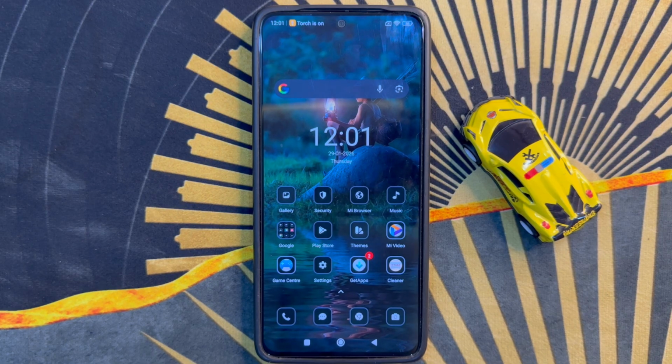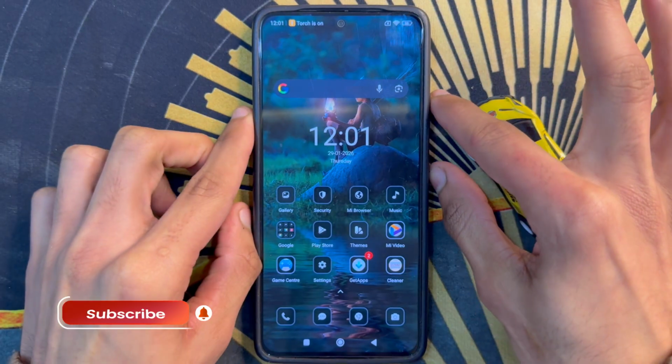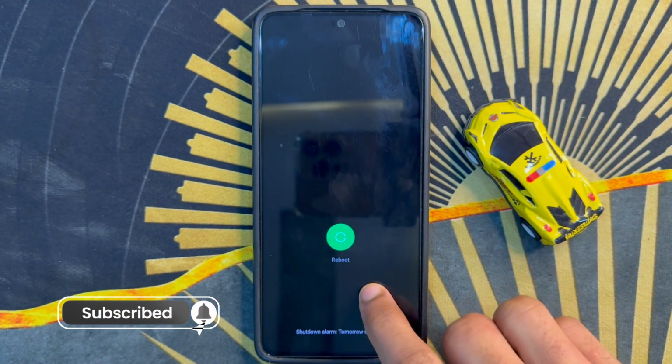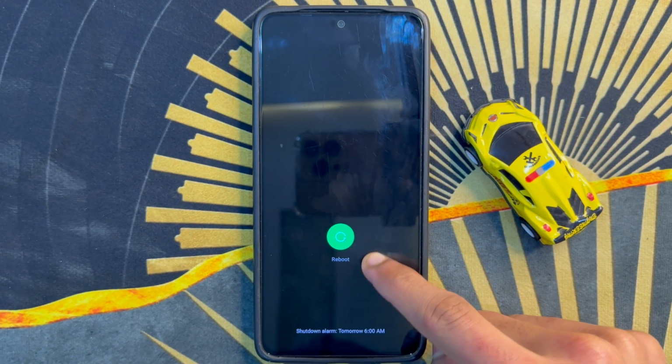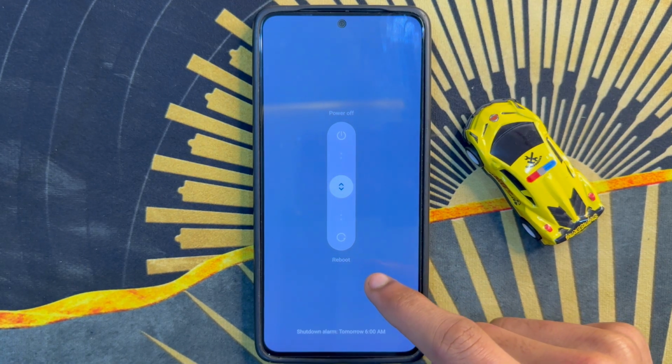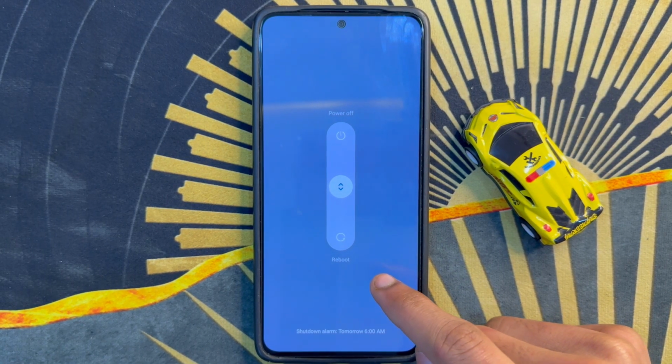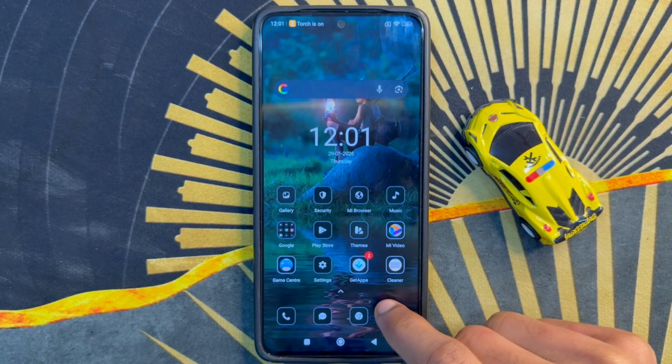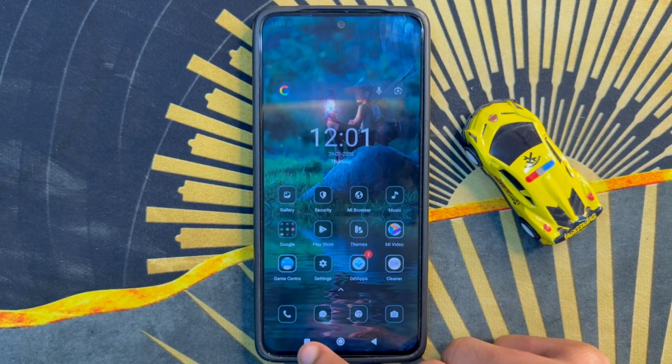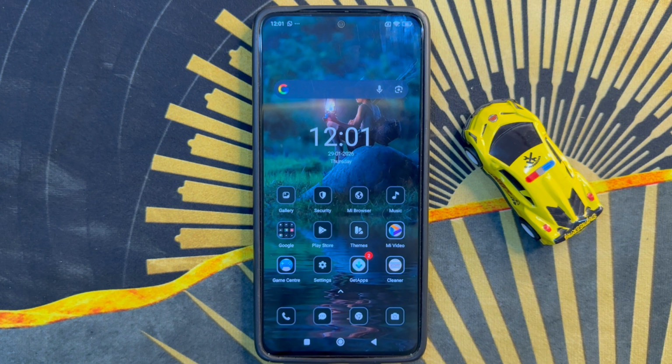If you want to fix this problem, restart the device. Press the power button and volume up button, and you will see Restart device. After restarting the device, you will see your problem is solved. If it is not solved, close all apps. After closing the apps, you will see the problem is solved.